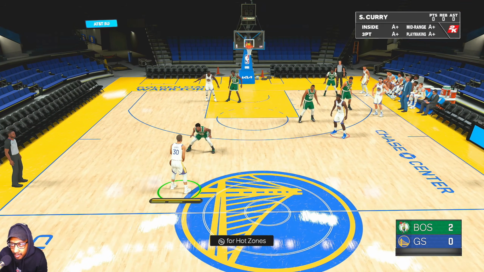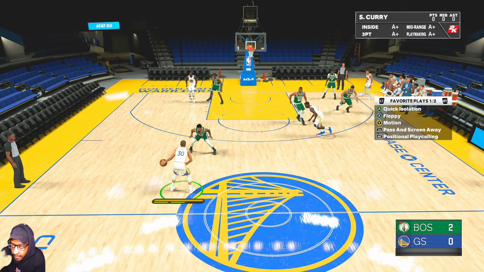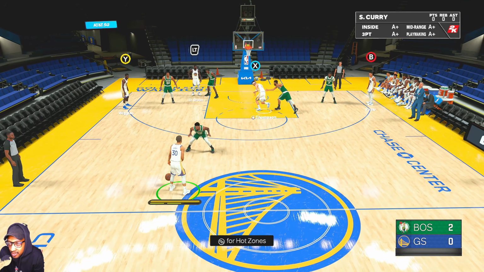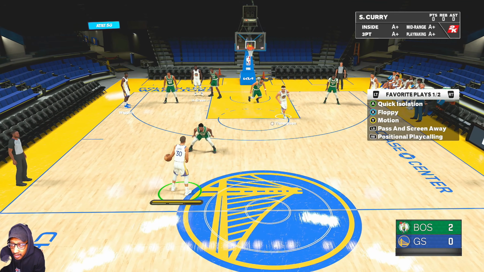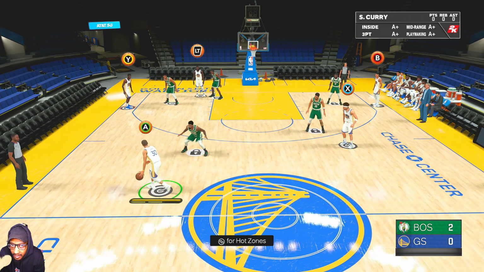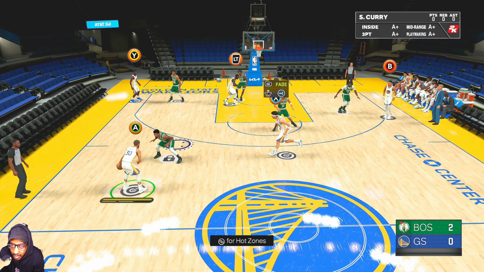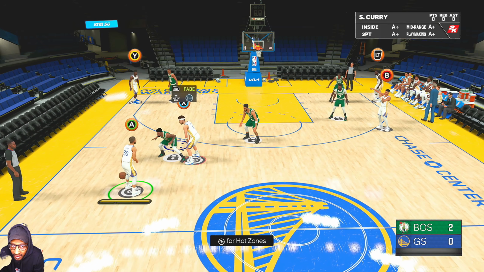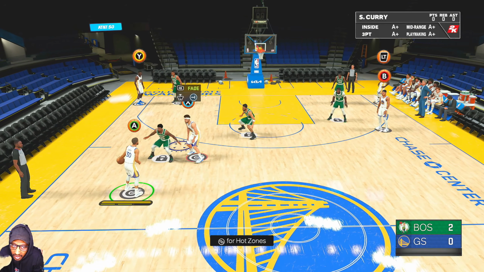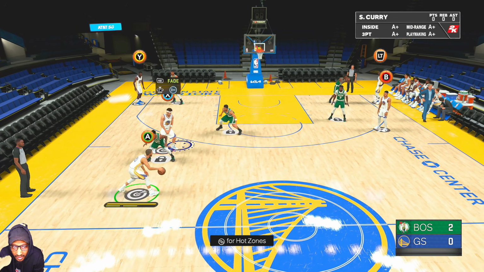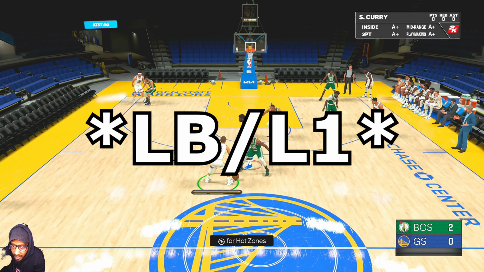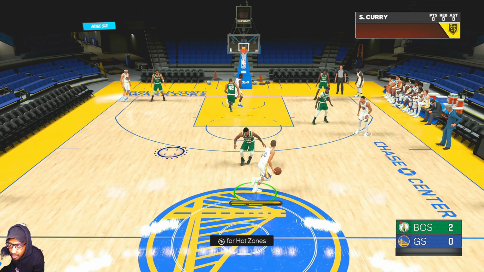If you want to call a pick and roll on current gen, just tap LB or L1 and then press RB or R1 for positional play calling. Then press the icon of the player you want the pick and roll for. Just like next gen, you can pick fade or roll or change the direction of the screen. You can also just hold RB or R1 and either your power forward or your center will come and screen for you.